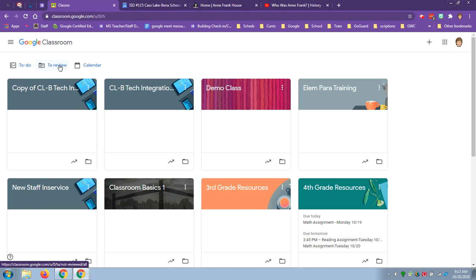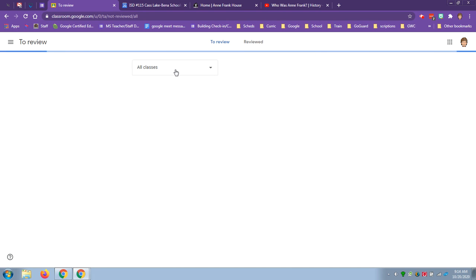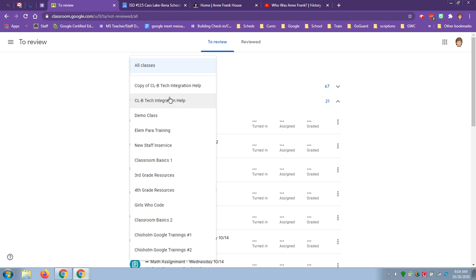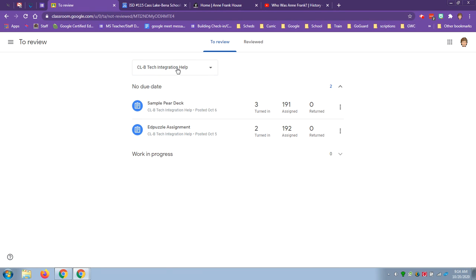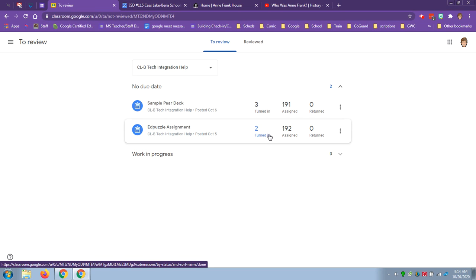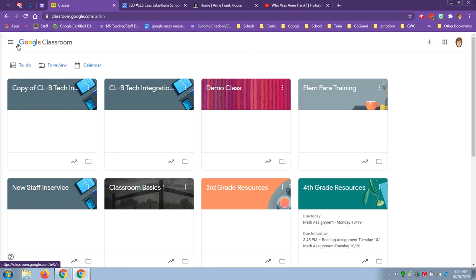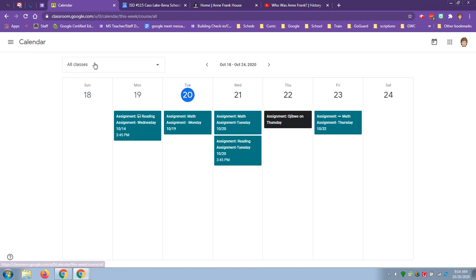As a teacher, I can look at my to-review list. It's going to show me all of the assignments that I've assigned in my different classes. I can also view that by class and take a look at what needs to be graded, what needs to be taken a look at. Okay. The calendar right here is going to show you assignments. Again, I can narrow that down by class. I can forward to other weeks to see what kind of assignments are coming up.